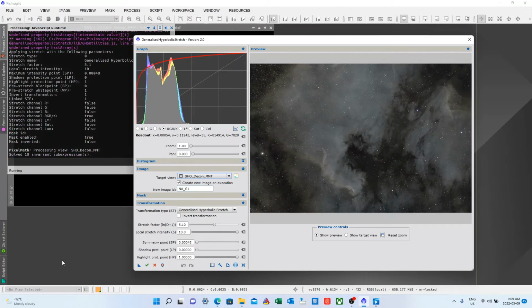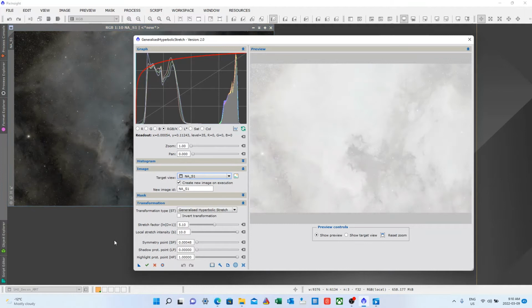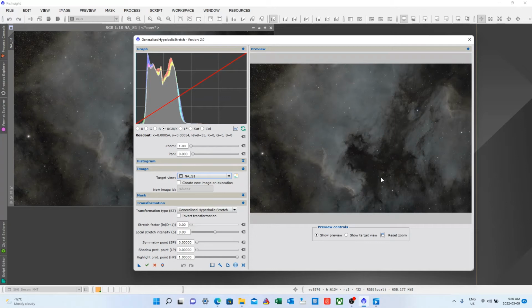So basically, that's the determination of my first set of stretch parameters. I haven't really touched the LP and HP in this case. I don't want it to repeat the stretch, because that sends my histogram way over to the right. So I'll just reset the parameters there and have a look. So there could be a little bit more brightness put in the image.